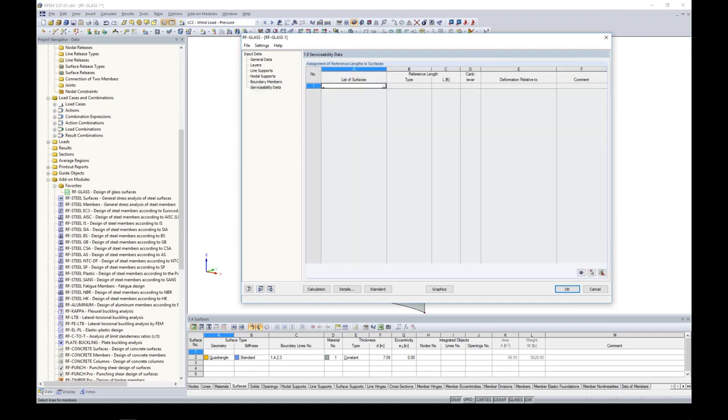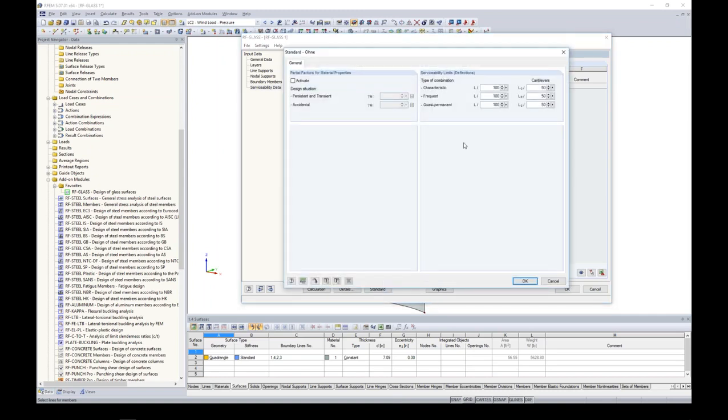And lastly, we will jump into the serviceability data. So this is nice in the sense that if I go to my standard button down here, I have my serviceability limiting deflection ratios. I have 3 different types of combinations, characteristic, frequent, and quasi-permanent, and you can see that I can change these ratios for these 3 different combination types to whatever I'd like. Default is L over 100, and for cantilevers, it's L over 50.